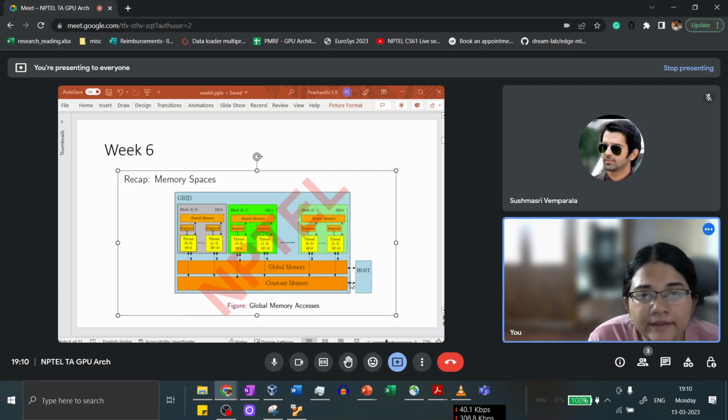Apart from that you also have things like constant memory, where you can store some things that are common to a lot of computation.